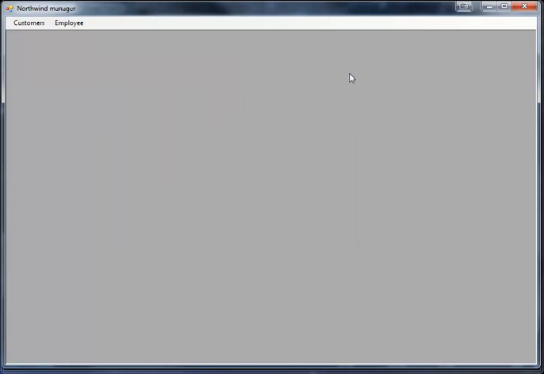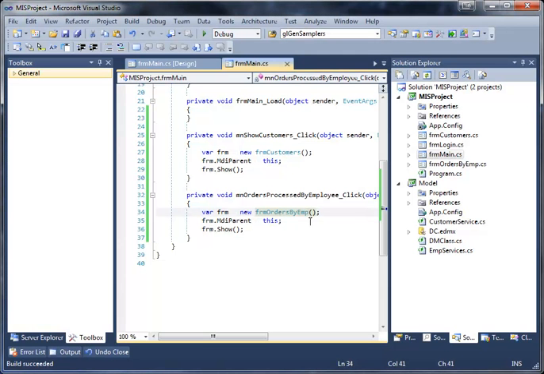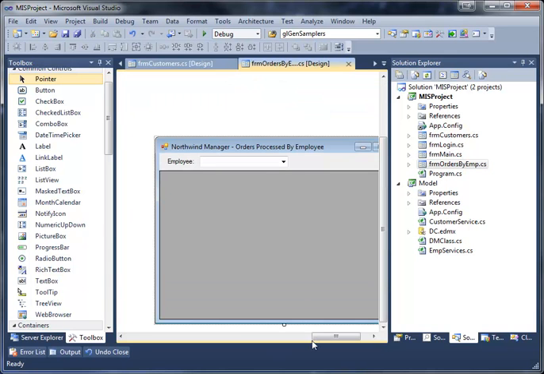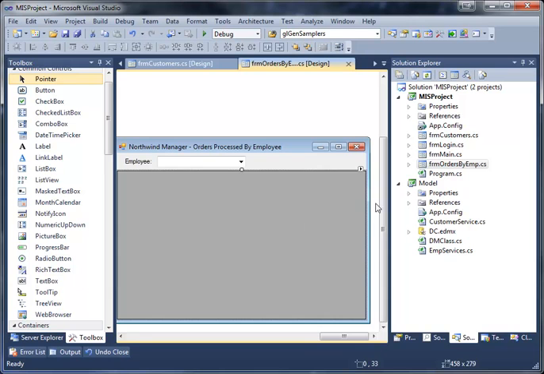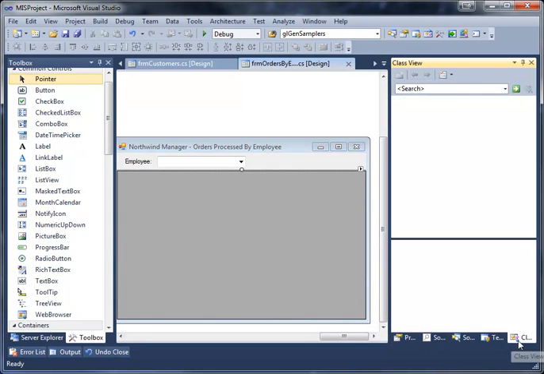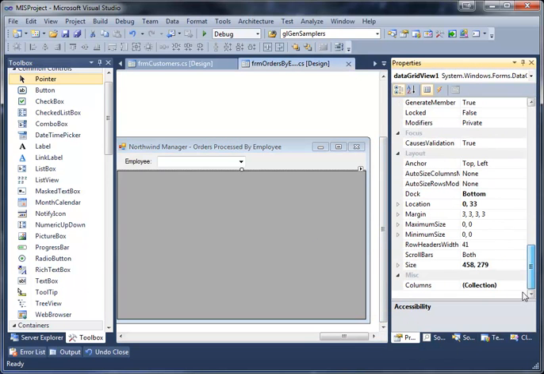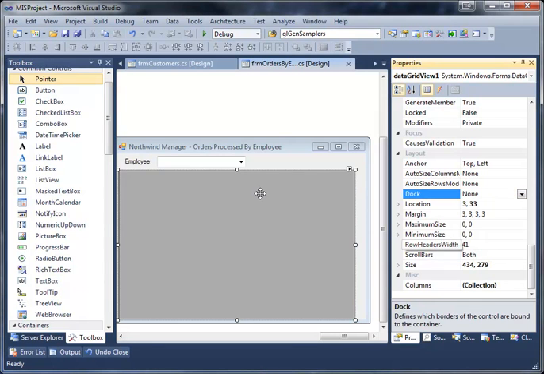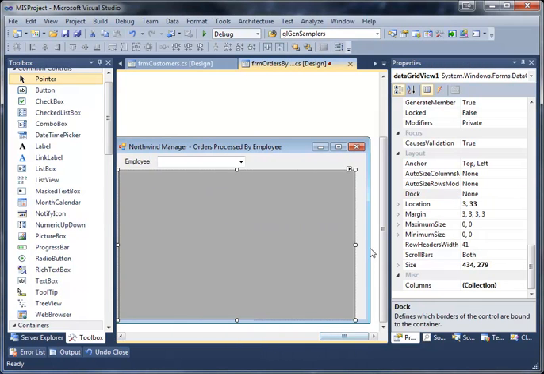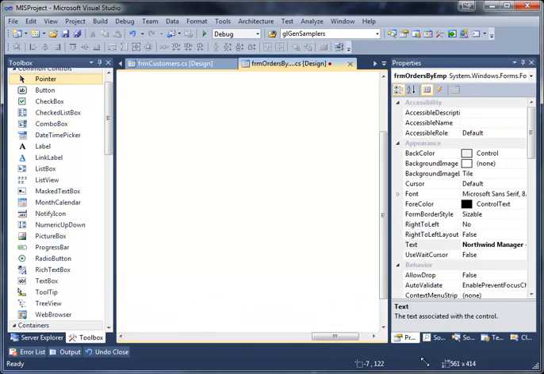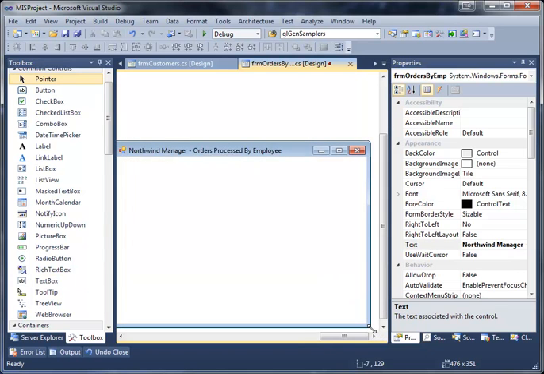Now, let me show you how to fix this. And please make your seminars in the same way. Now I'm gonna come here in the orders by emp, and in here I'm gonna not dock the thing. Let me get to the properties. I'm not gonna dock it at all. It's gonna be none, and in fact I'm gonna scale it until here like this. Now, what is going to happen when I resize my form like this? I would like my data grid view to follow the form.